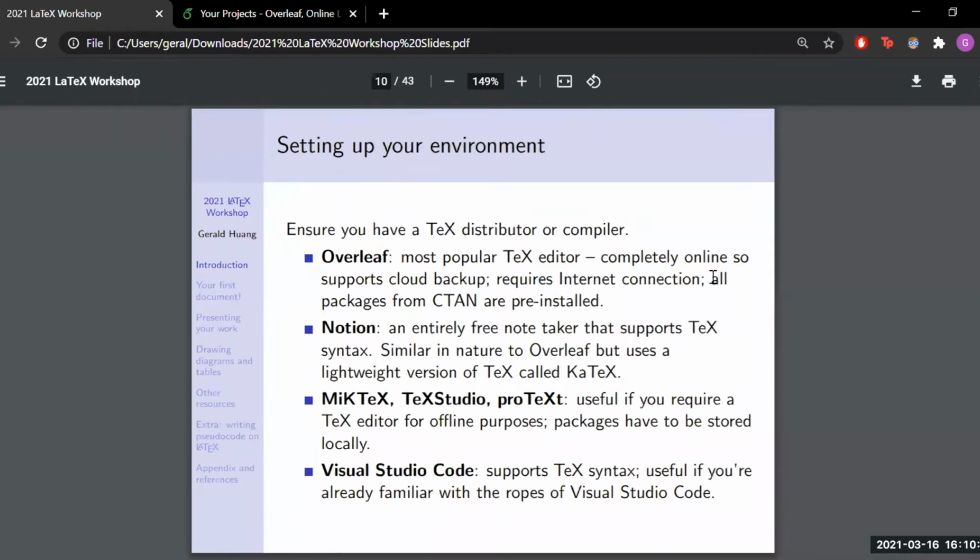It is completely online, so it supports cloud backup and requires an internet connection. The good thing is that all packages are pre-installed on their own server, which means that you don't have to manually install particular packages in order to use commands. So everything is already installed for you, which is very, very convenient for us.